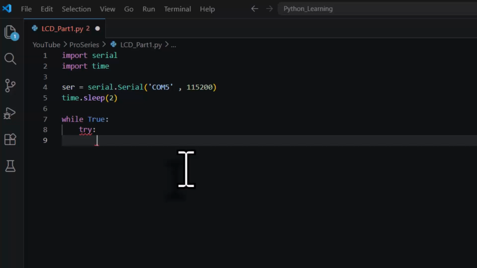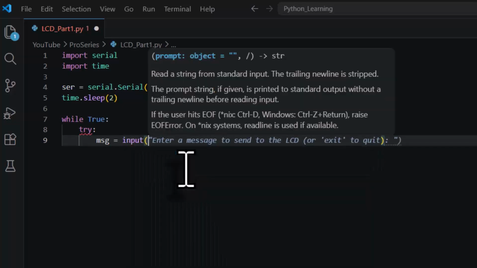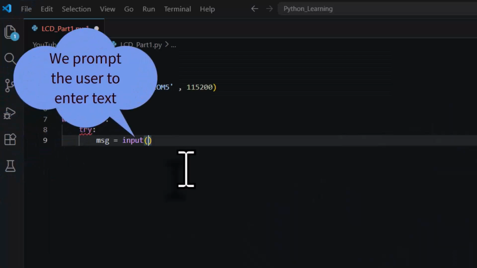And let's ask the user to enter something, for example, enter a text. I'm going to create a variable and call it msg, which stands for message. I want to ask the user to input something, so I'm going to use the input function. In the input, I'm going to ask, for example, enter text, colon, and a space. So I ask the user to enter something.